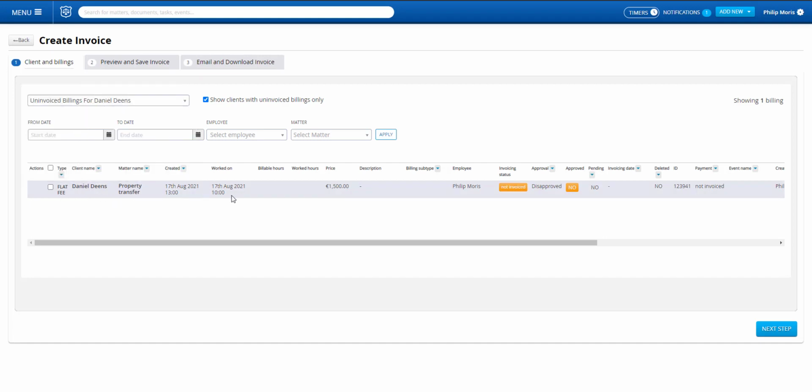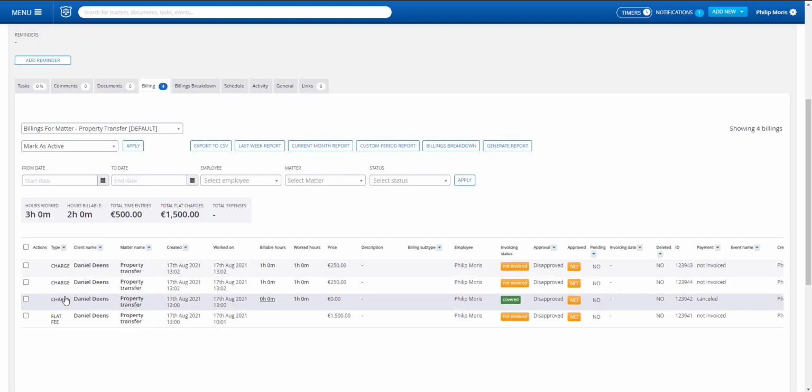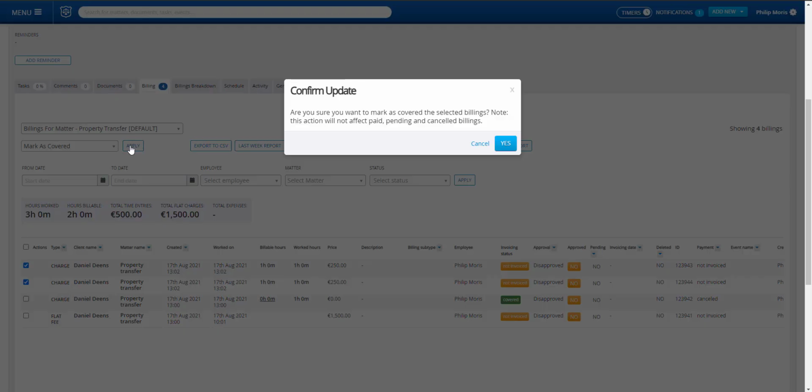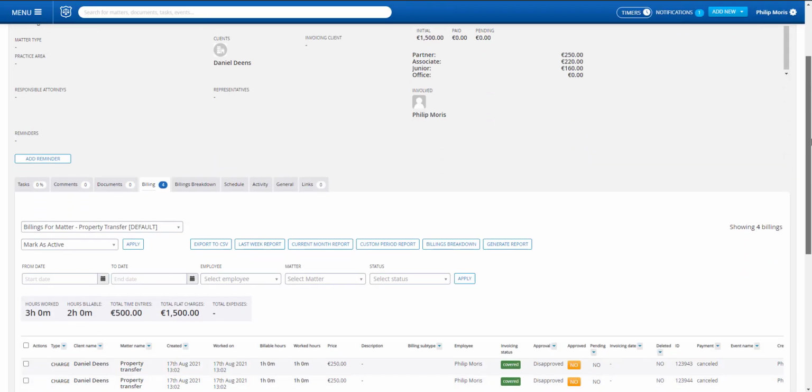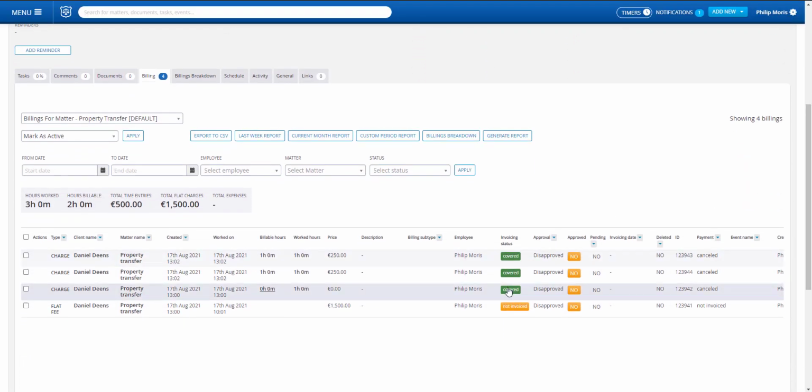We can also change the status of existing billings by using the drop-down menu. Here we simply have to select the billings that we want to change, then click Mark as Covered, and then click Apply. As you can see, the billings have changed their status.